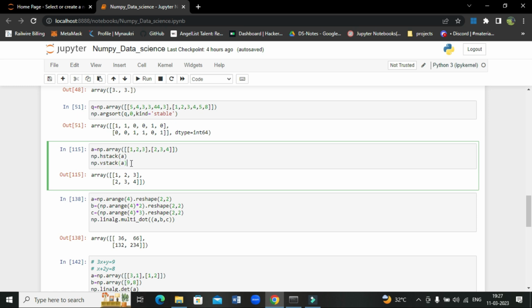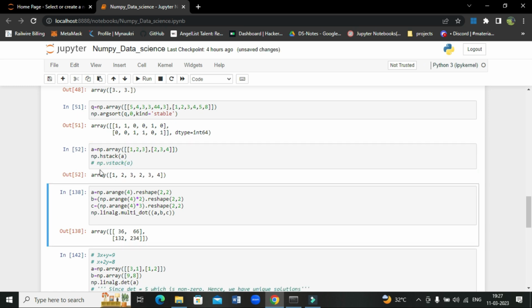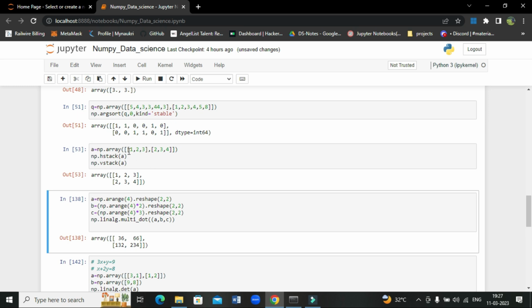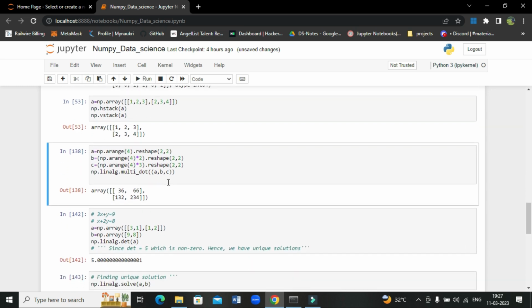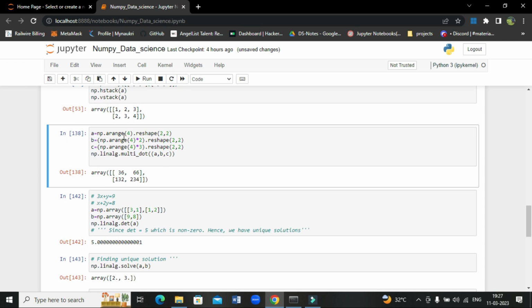Okay, so let's comment out this. So you can get this hstack, which flattens the array: 1 2 3, then 2 3 4. And in case of vstack, it prints like this: 1 2 3, 2 3 4.